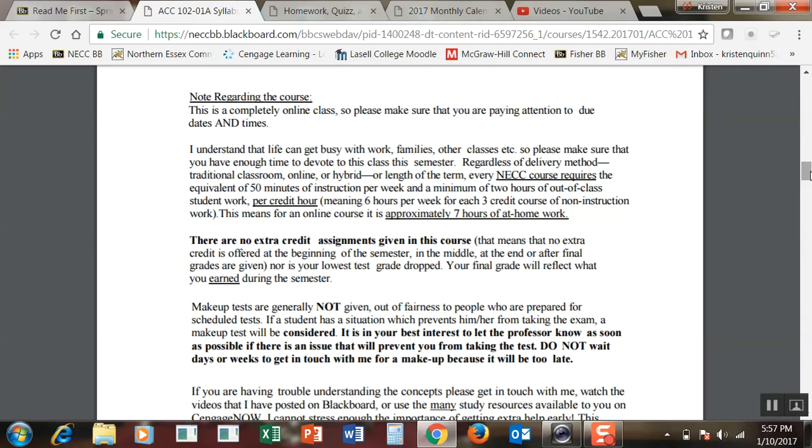So for example, for our class, which is a 3-credit course, that means there should be 6 hours of work completed by the student each week. So for us, because it's an online class, that means there should be approximately 7 hours of at-home work per week. So please budget for that when you're thinking about your work schedule, your other classes. There's going to be approximately 7 hours of work per week that you should be completing for this course.